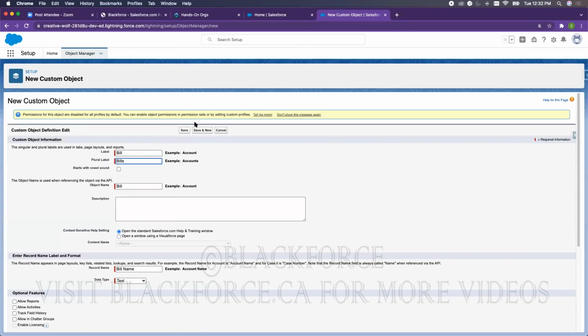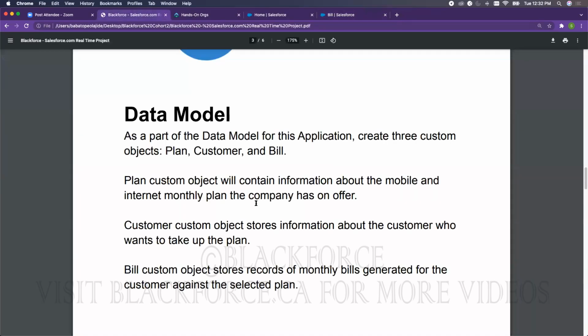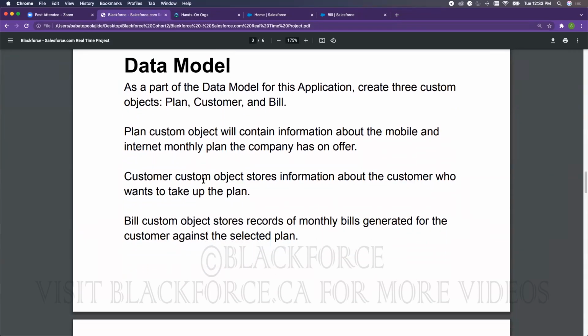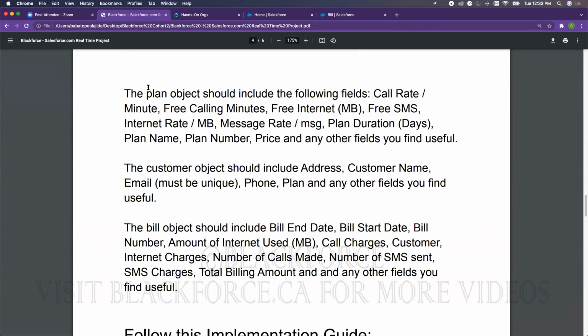That means we've done this. Plan custom object will contain information about the internet, mobile, monthly plan the company has to offer. Customer object stores information about customer who wants to take up the plan. And the bill stores records of monthly bills. Going by that, I still gave you the fields you need to create. Literally, this is the easiest project you probably get as a Salesforce consultant.